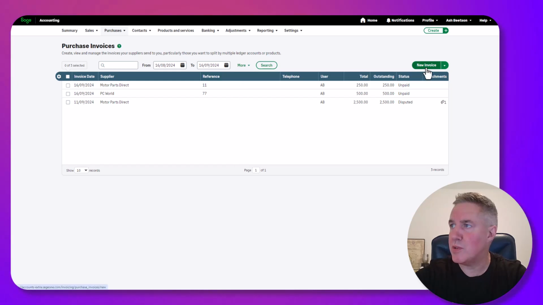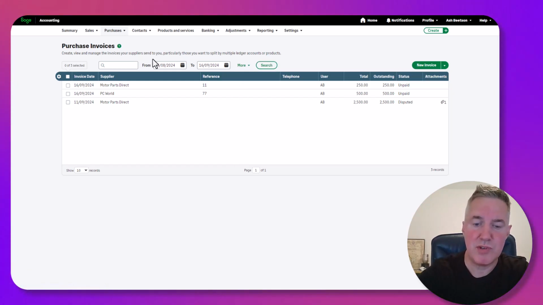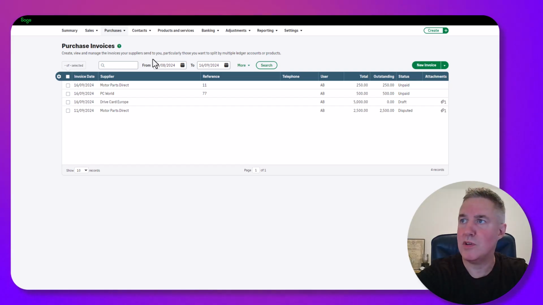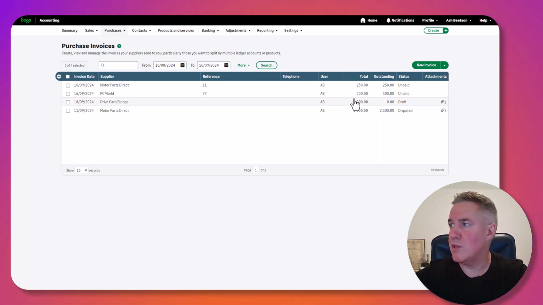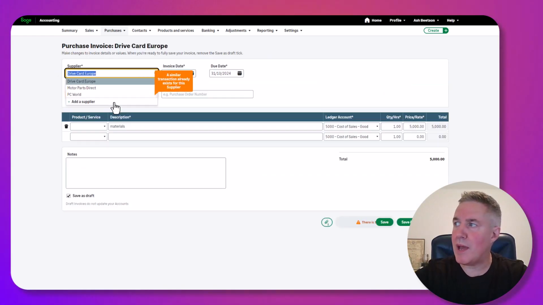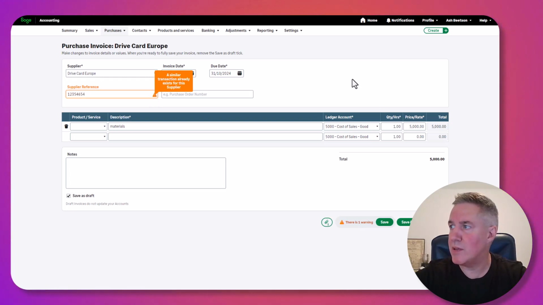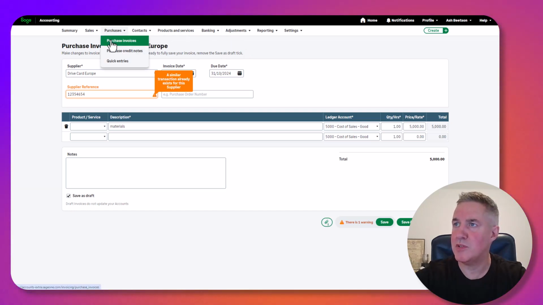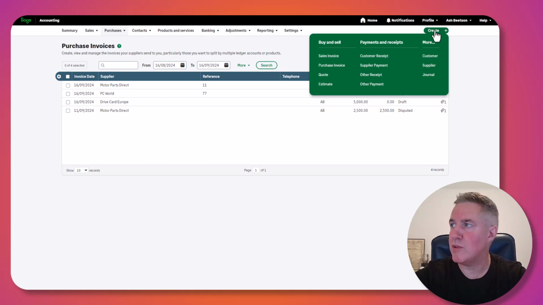Perhaps I might need to refresh this screen a second so that I can see. There we go, there's the one I just added. It's in draft. Now I'm going to open that up, and from here I want to see if I can create a duplicate of that invoice from the draft. I don't think I can from here, so let me go back to purchase invoices and create another one very quickly.